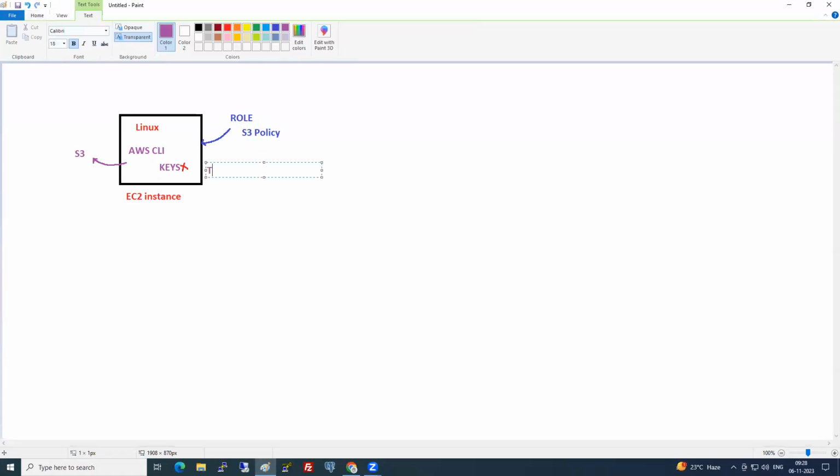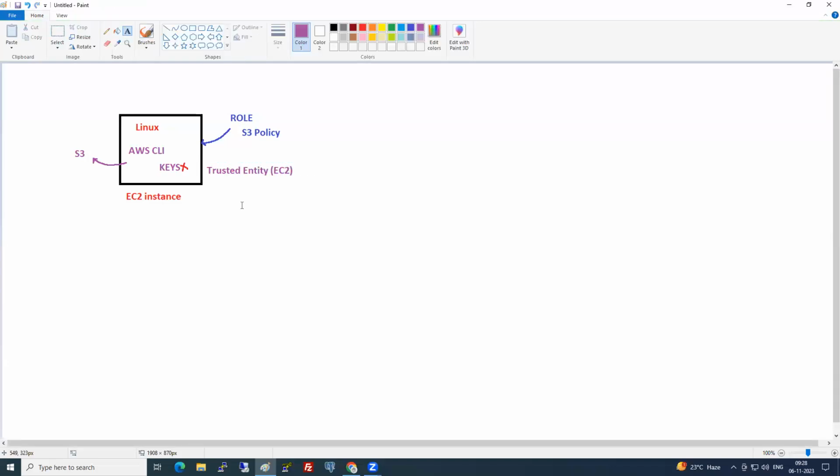So here we call it the trusted entity. Which is your entity here? EC2. You are attaching the role to EC2, so EC2 is the trusted entity. And from the EC2 instance, what kind of permissions do you have? S3. So where do you assign these permissions?